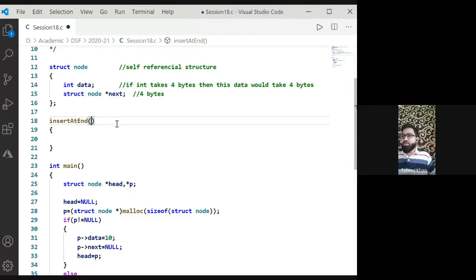Okay, please answer in the chat box. What should be the arguments to this function? Yes, come on. Node and data. Okay. Structure, data to be inserted. What else? I'm getting a few answers. Daniel says node and data. Then Farhan says structure and data to be inserted. Alfia says node and pointer. Okay, what else?